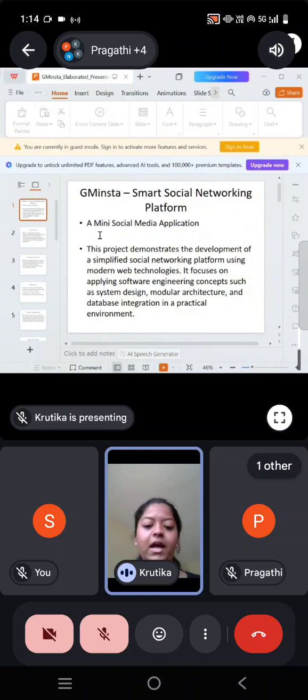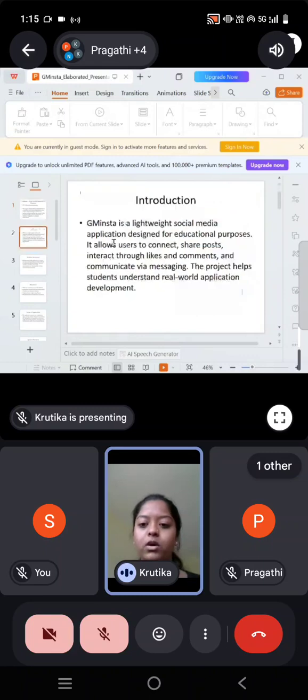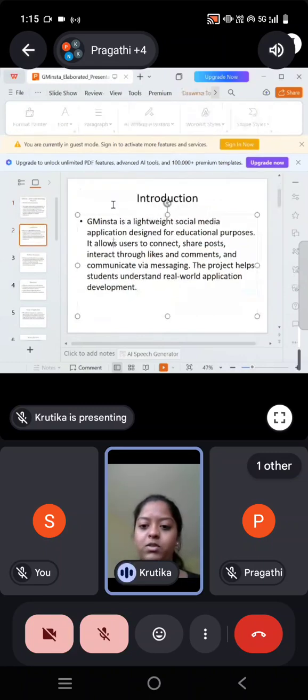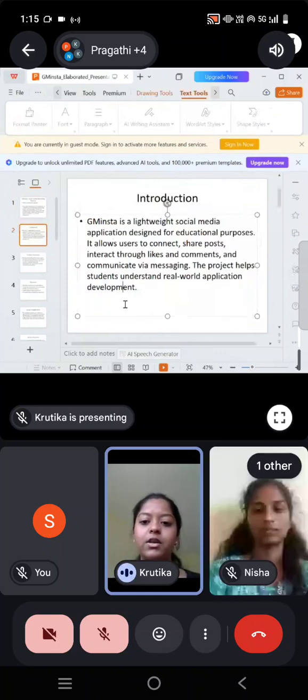Good afternoon, everyone. I am Kritika, and we are going to explain about this STM project, that is GM Insta, the mini social media app. Firstly, these slides outline a project called GM Insta, which is a mini or simplified social media app. I am going to explain the project overview, the introduction, problem statement, and the core objectives. Firstly comes the introduction.